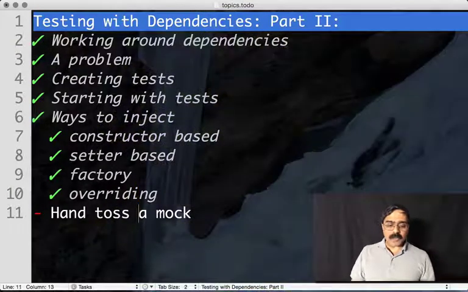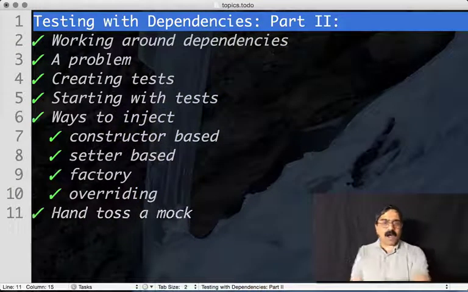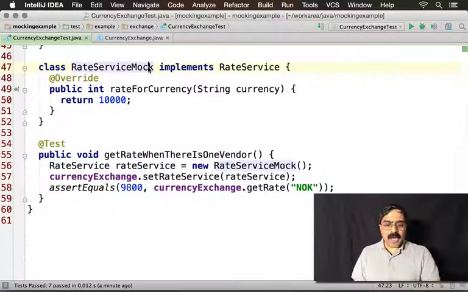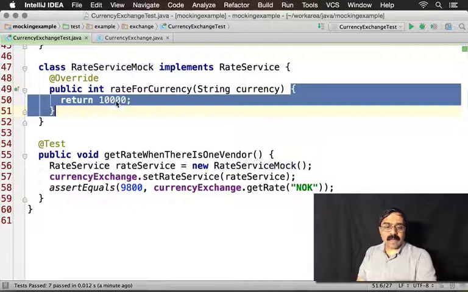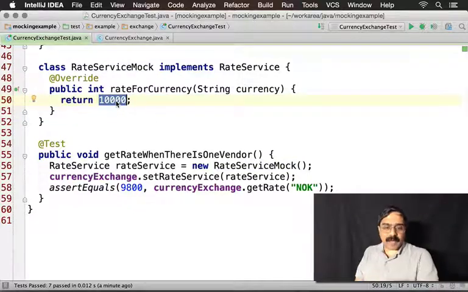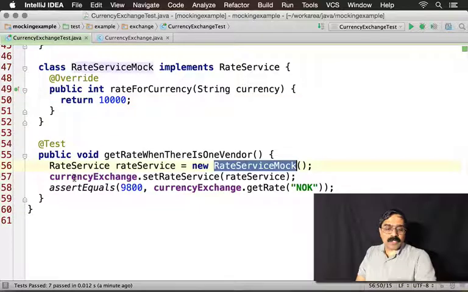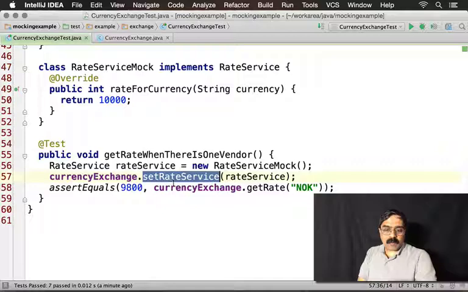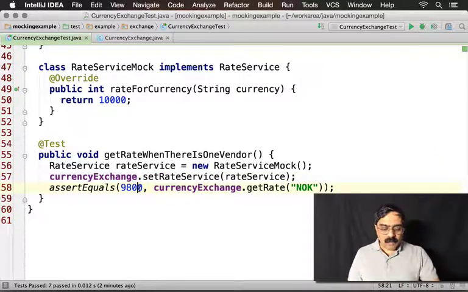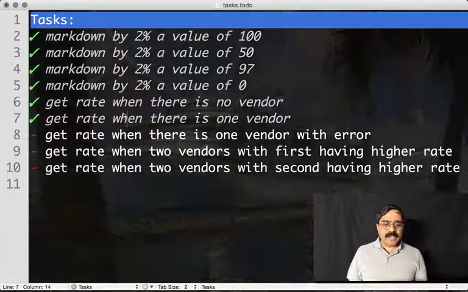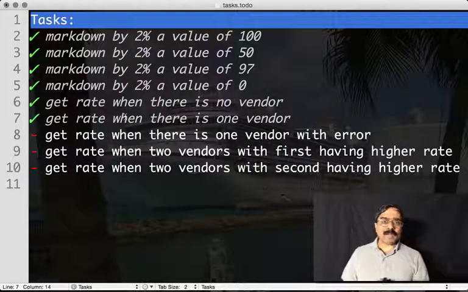So what did we just do? We hand tossed the mock object in this particular case. And so we created a mock class which was returning a fake or a canned result or a cooked up value. And then we are simply saying, go ahead and pass the mock to the currency exchange. And the currency exchange holds on to this particular object. And then, of course, it comes back with the markdown result. So we implemented this test when we have one vendor.